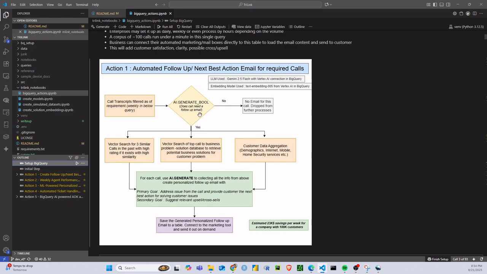First, we are going to use an AI.GENERATE_BOOL function. We put in the call transcript and ask it, in a detailed prompt, does this call need a follow-up or not? If it's a customer calling to make a payment, we don't have to effectively reach back to them. So we look at a yes or no solution. If it's not needed, we drop it from the base. We don't want to waste tokens on that, and we don't want to hit the customers with unnecessary emails every time.